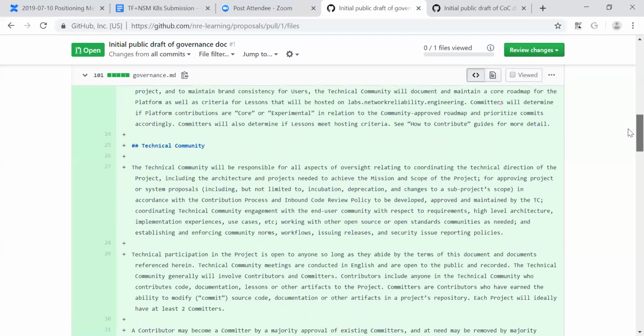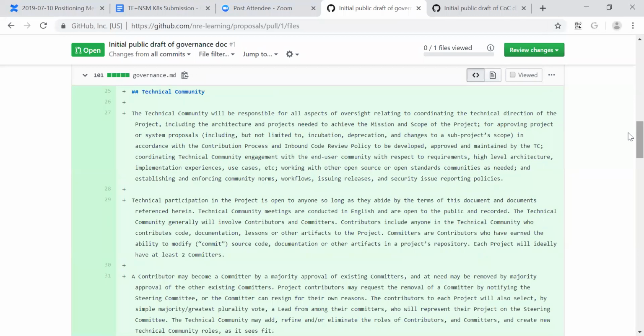The technical community, which is everybody on this call, is responsible for all the technical doings of the project. That includes the architecture, anything relating to achieving the mission and scope of the project, anything relating to the platform itself, as well as the lessons. This is a reiteration also that there is a documented contribution process.